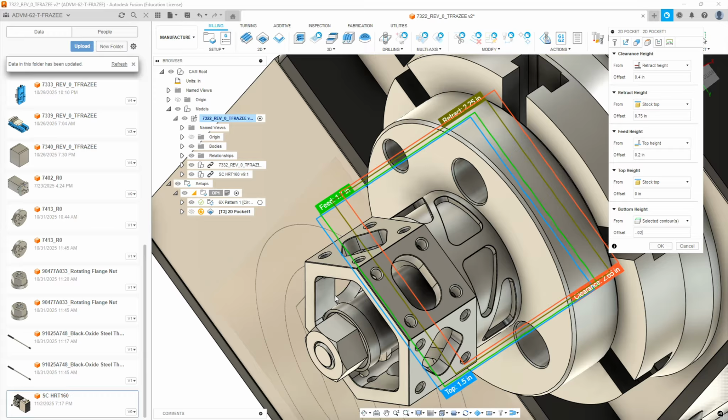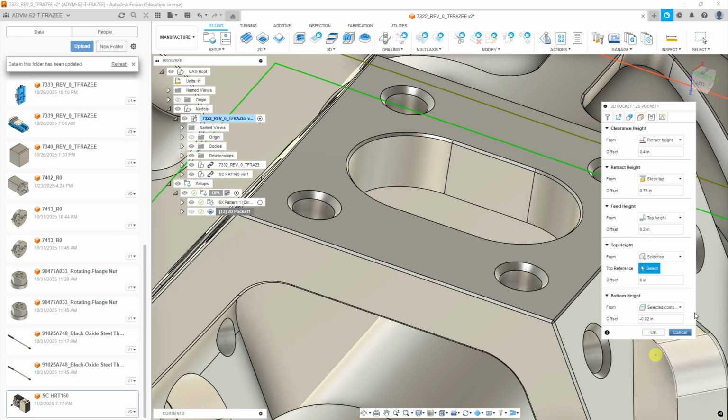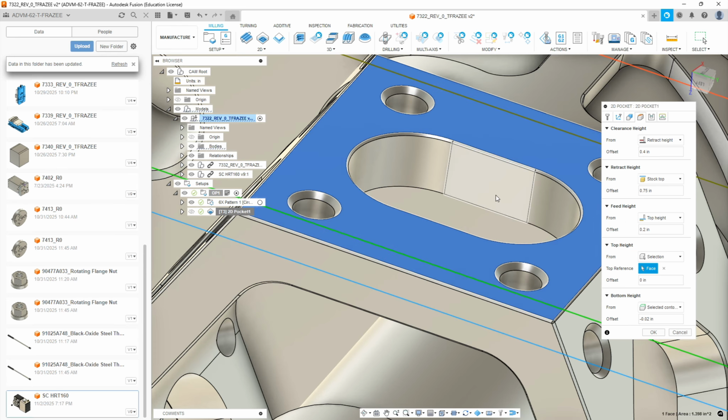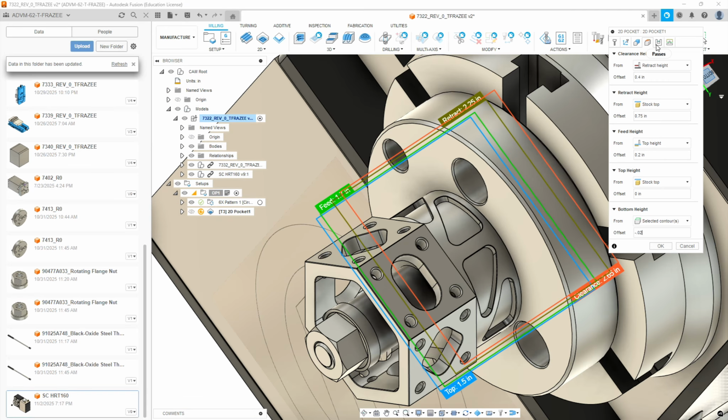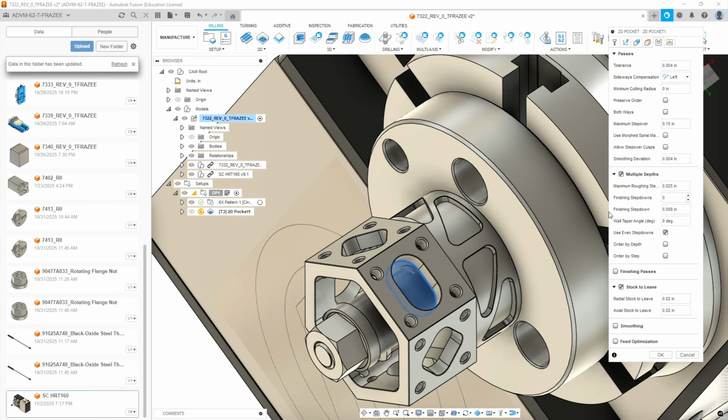Your last operation is going to be put this back on a 3-axis mill, and you're going to cut out the end of this. We want to make sure these are cutting all the way through. We don't want to go from stock top. We want to go from selection, and we're going to select the top plane of this face. We're going to go to the passes tab. We're going to pick on multiple depths. Our maximum roughing step down is going to be 0.125, about half the diameter of the cutter.